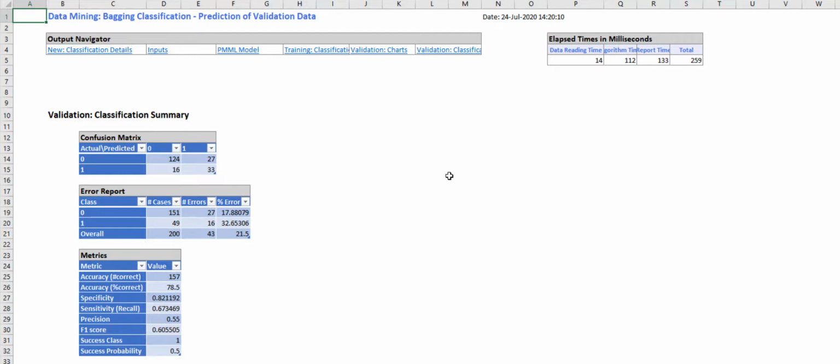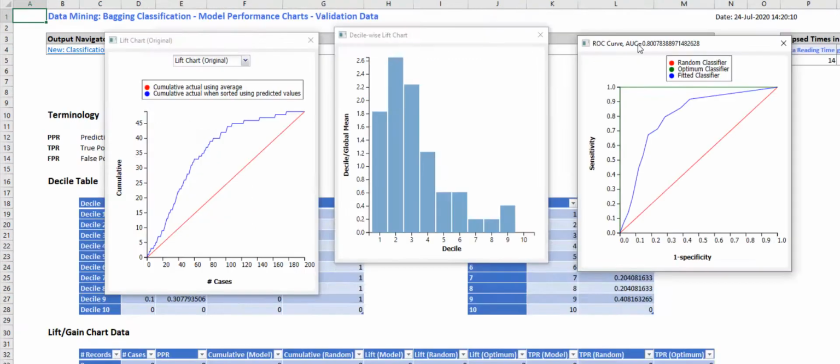Therefore, in order to evaluate model performance, I recommend that you inspect the cumulative lift chart, the decile-wise lift chart, and the ROC curve because they are independent of the cutoff value. Here on the screen, you see the three charts. The cumulative lift chart shows that the blue line lies well above the red diagonal line. Therefore, the Ensemble tree performs considerably better in terms of predicting whether or not a potential customer will respond to the HELOC offer.